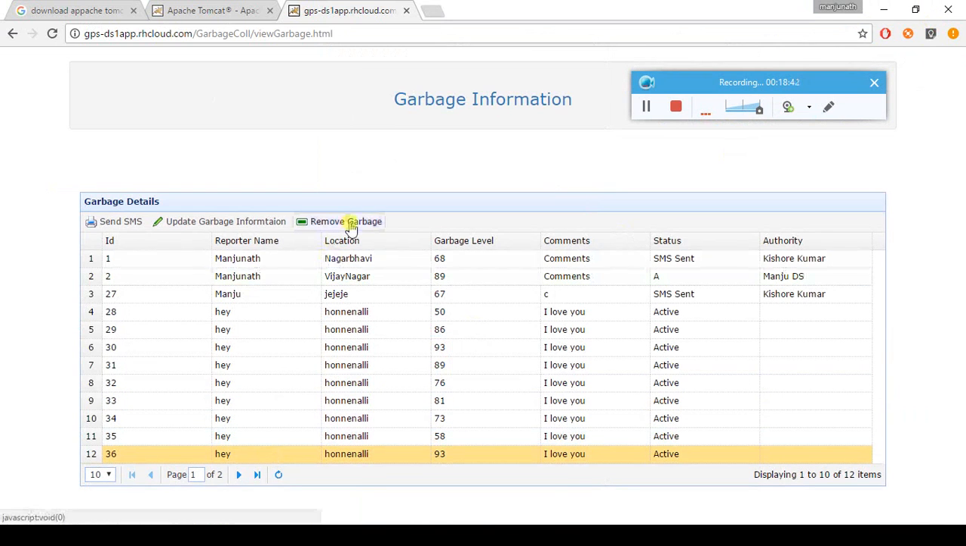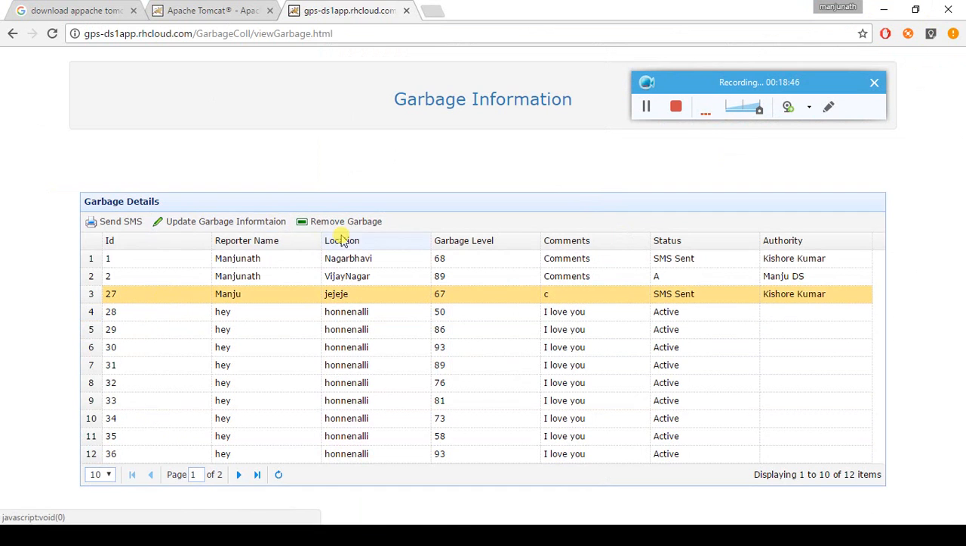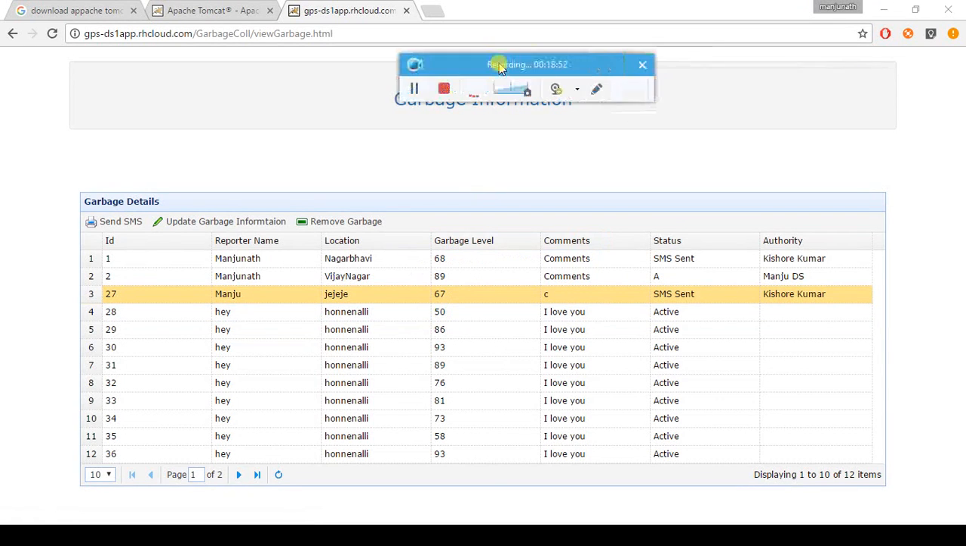Hope it has loaded. You can also remove the garbage details. For example, I was testing something. I'll explain the garbage details of this app in another video, because this video is big.